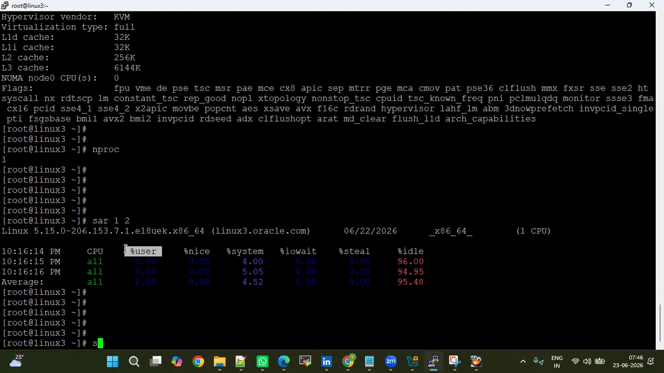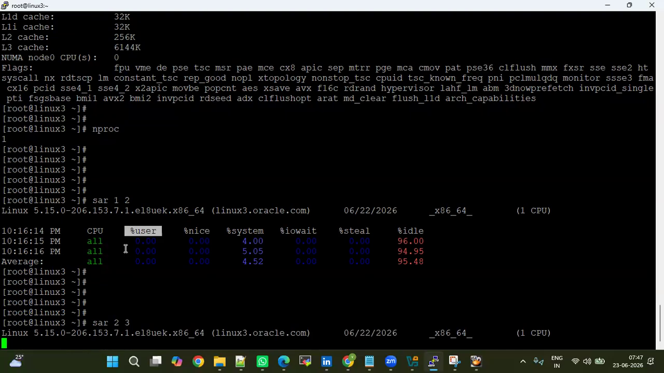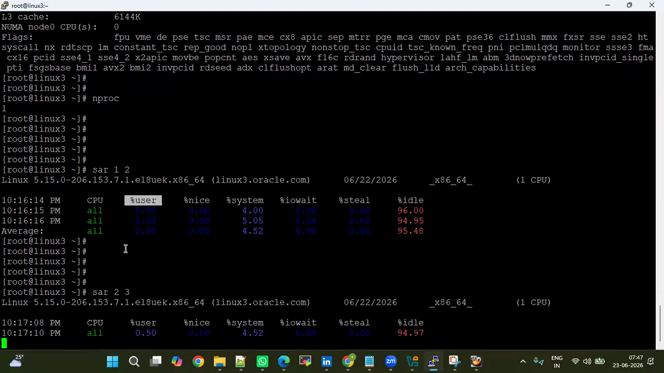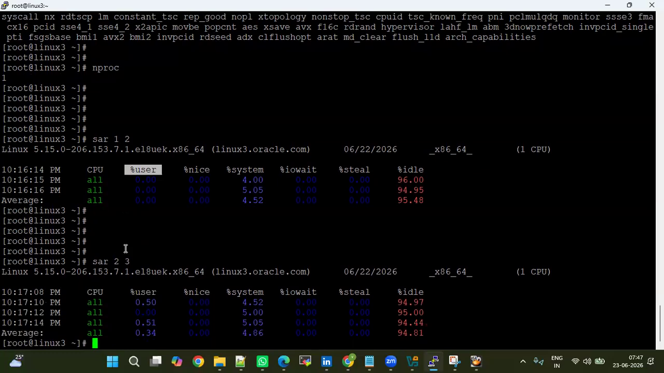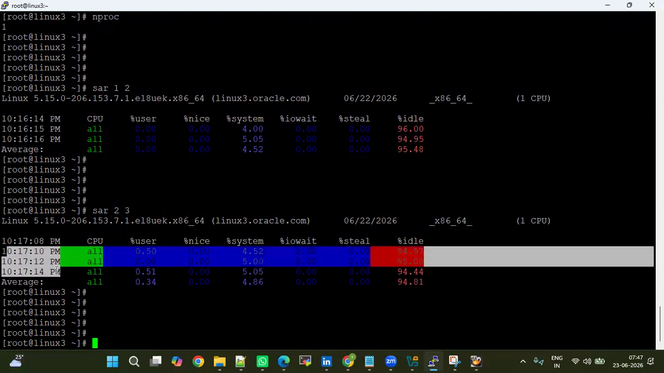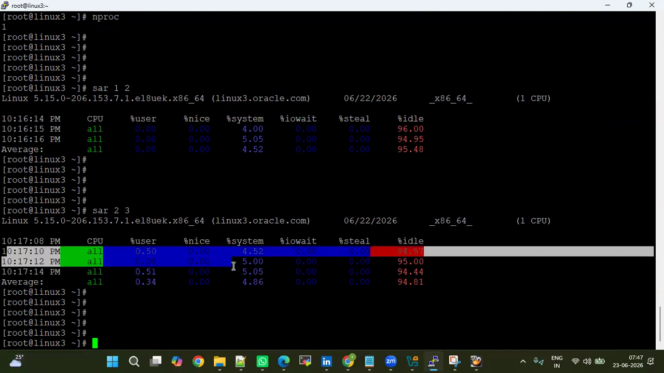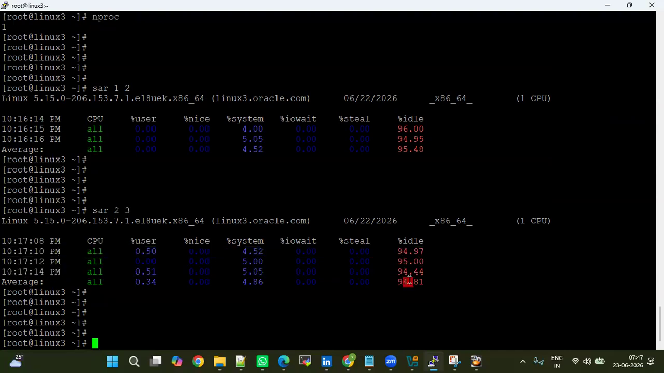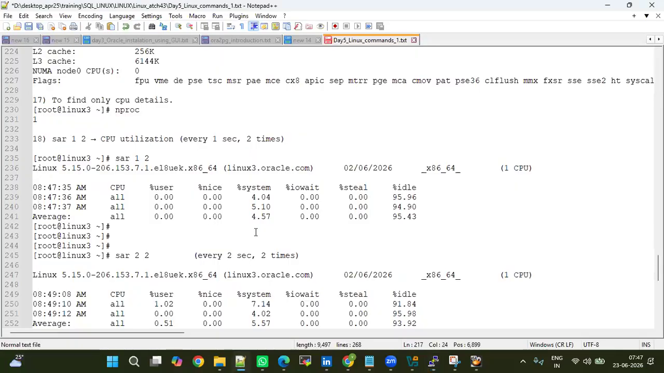Suppose I need three outputs, every 2 seconds. sar 2 3 means every 2 seconds, I need three outputs. Let's see. First it started at 10, every 2 seconds means 12, every 2 seconds means 14. Based on the 3 outputs, it gives the average details. On average my system is 94% idle only, no one is using it. So this is how you can find the CPU usage details. Clear? Any queries from anyone?